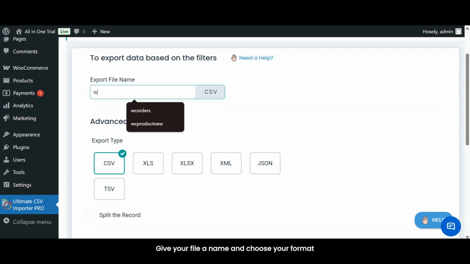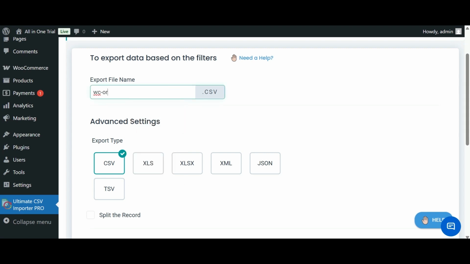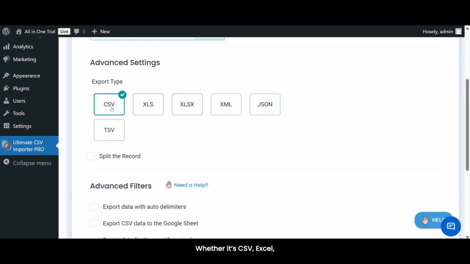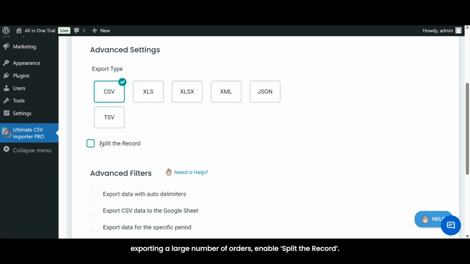Now, it's time to configure your export settings. Give your file a name and choose your format. Whether it's CSV, Excel, XML, JSON, or TSV, the plugin supports it all. If you're exporting a large number of orders, enable Split the Record. This splits the file into smaller chunks and zips them together for easy downloading.